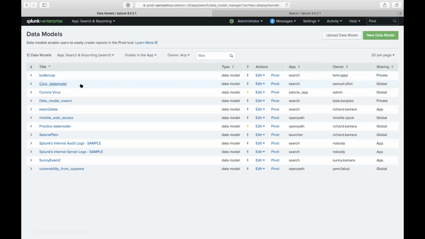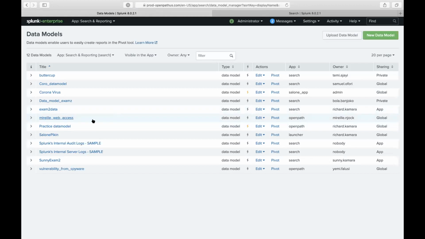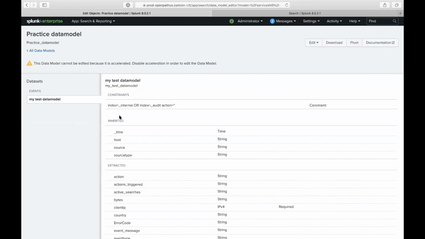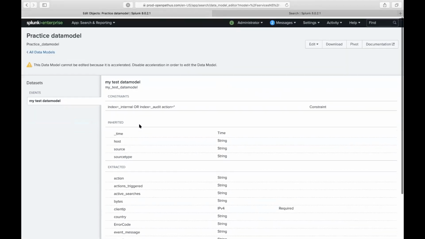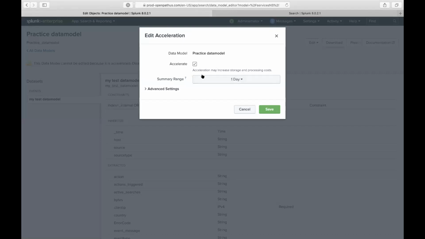So to give a better example, let's go to Buttercup. I think they have a bunch of events. Actually, they don't have anything. Useless. Let me see. Somebody practiced. That's Richard's data model. Richard, are you still using this data model? No, I'm not. So I'm going to start with this data model.